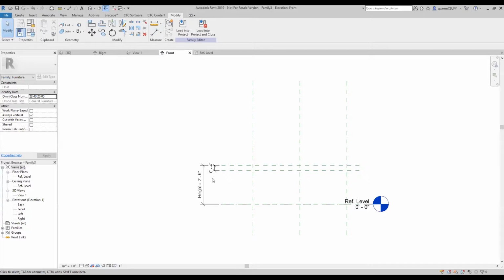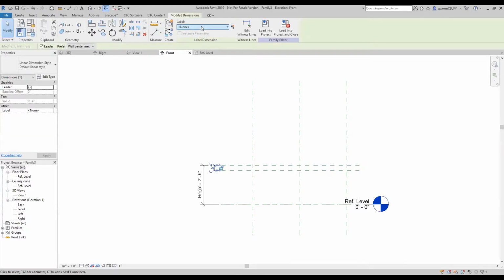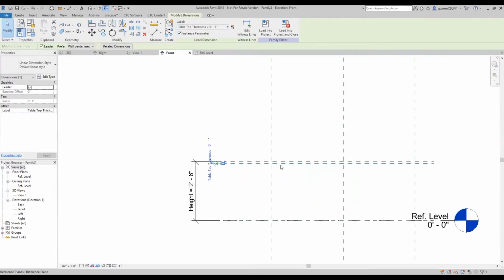And so now that I have that added, I'll go and select the dimension, hop back up to the label dimensions, and now you'll see in our drop downs the tabletop thickness. So I'll just select that, and it auto redimensions it to 1 inch.